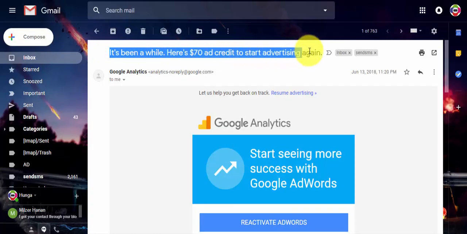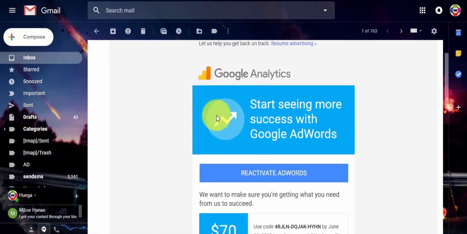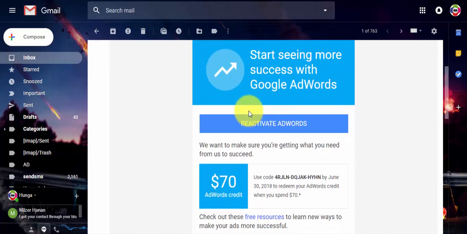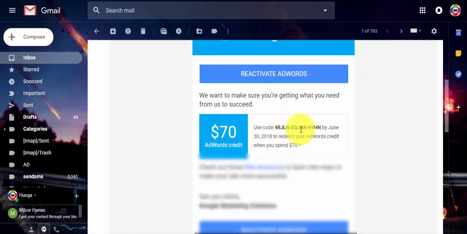Well, this is the mail which was sent to me from Google Analytics. They offered me $17 for AdWords credit via promo code.